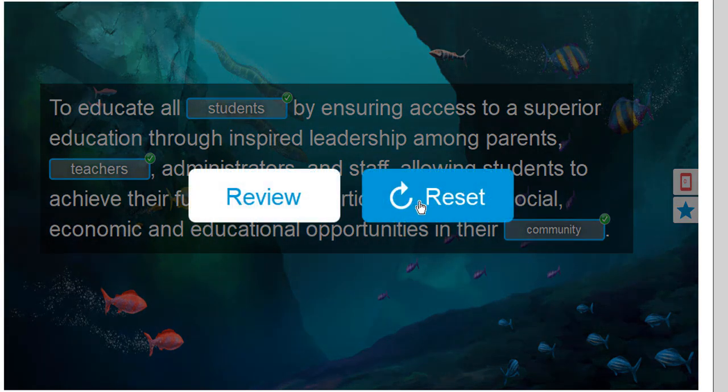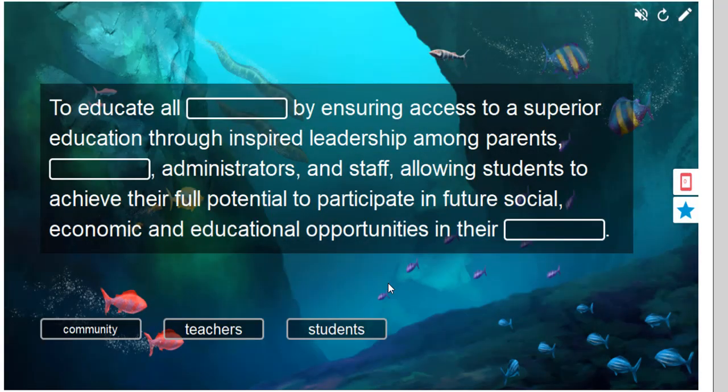It's a great feature. It's a great check for understanding feature. This game is not meant to be a formative assessment. It is a check for understanding. So it is not storing data. It does not remember who did what.